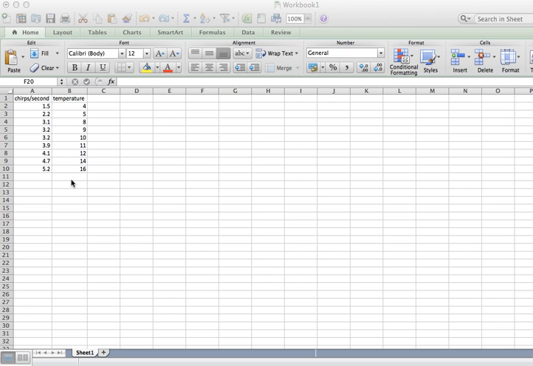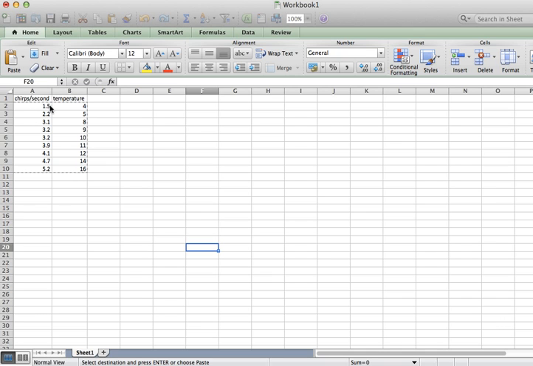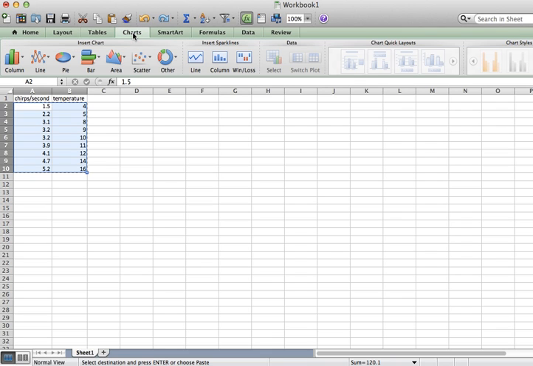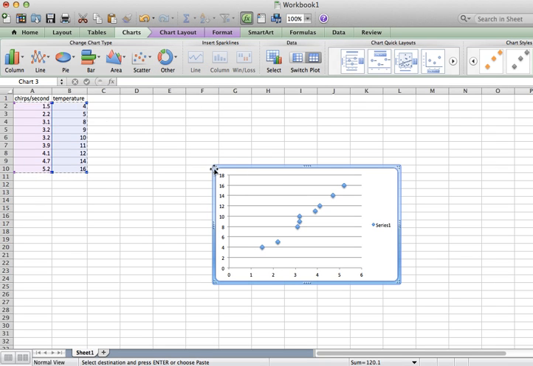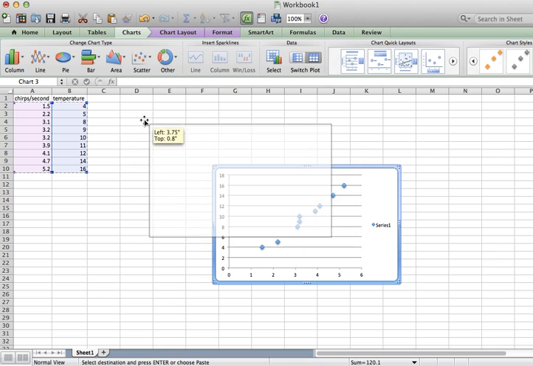Now remember, when we used the calculator, chirps per second was our x-axis, and the temperature fell on our y-axis. To use Excel to create a scatter plot of this data, we just select this data. There we go. And now we're going to move up to charts. We want to click on charts and then select scatter and then marked scatter. So this is our scatter plot. Here we go.